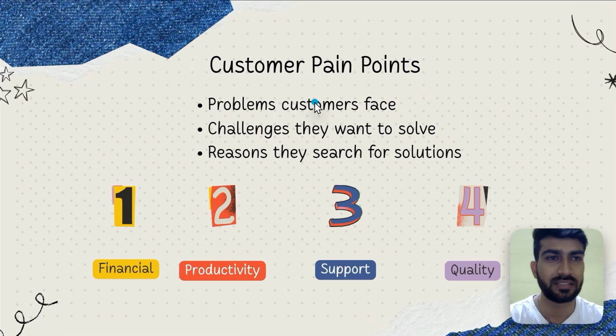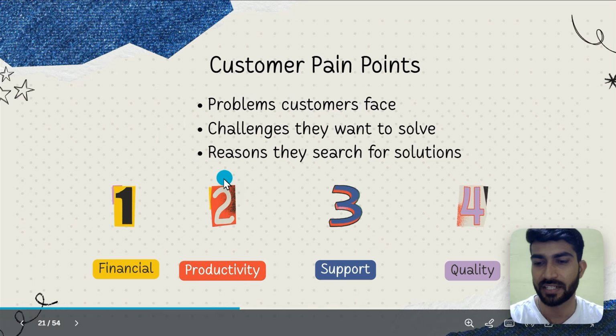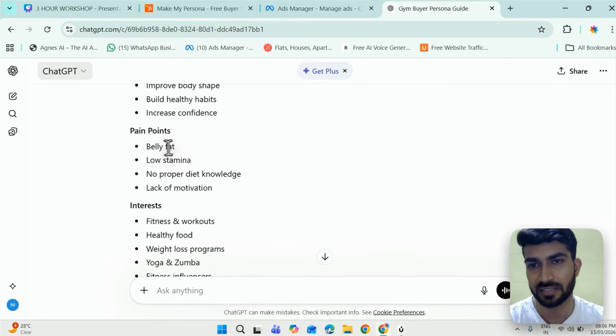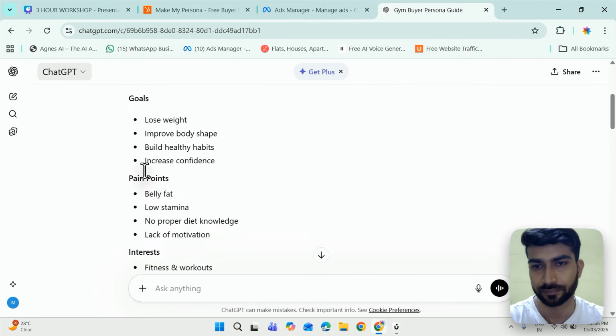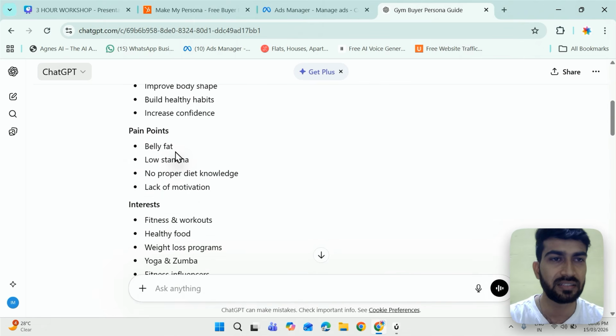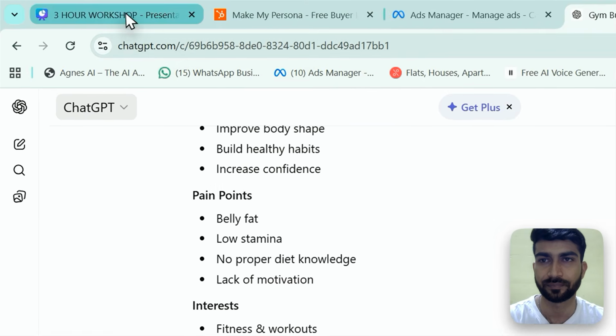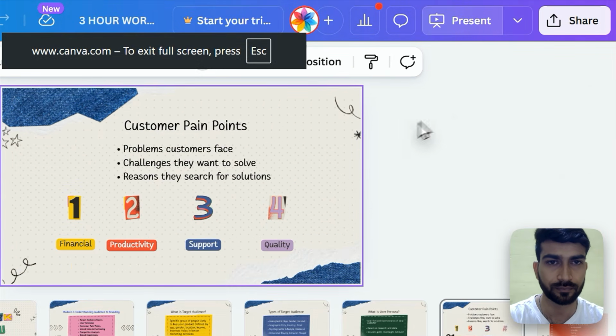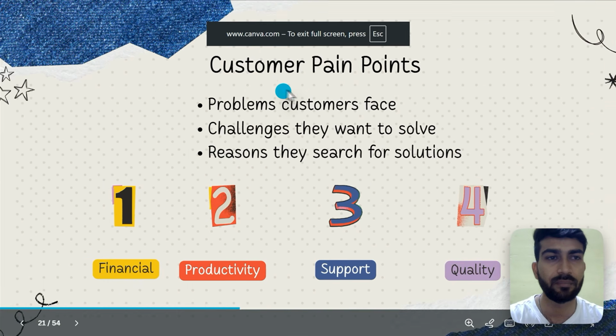Why did someone join the gym? Because he's not feeling motivated, right? As we checked here, these are the pain points. Belly fat, low stamina, no proper diet knowledge, lack of motivation. That is why someone will join the gym, right? So these are the pain points.